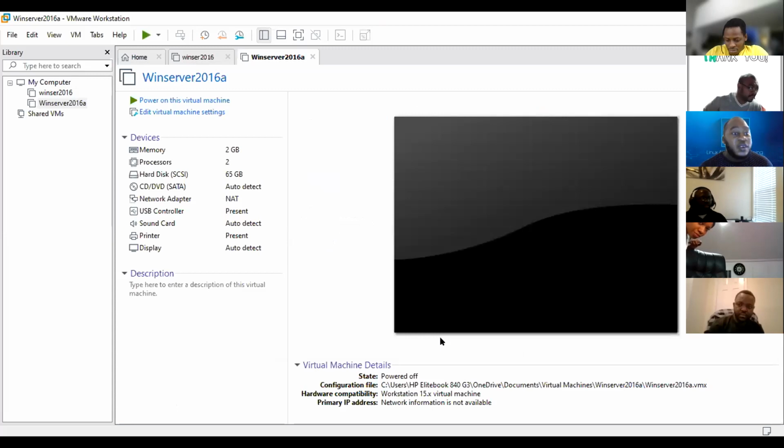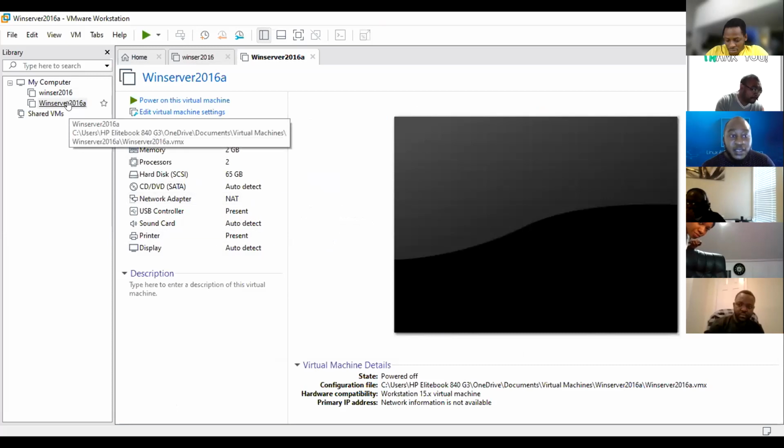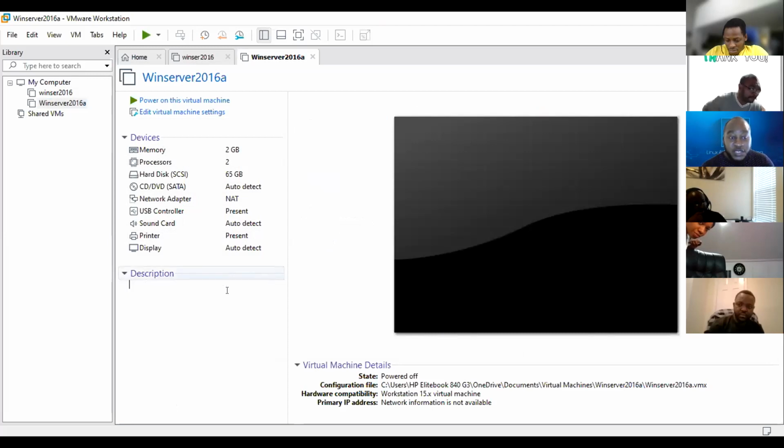Now, that's the machine right there. That's our machine, Win Server 2016A. And those are the settings. You don't need to click on it, Jonathan. That's the machine right in front of you. So that's what we just provisioned. Now, you want to go to Edit Virtual Machine Settings.